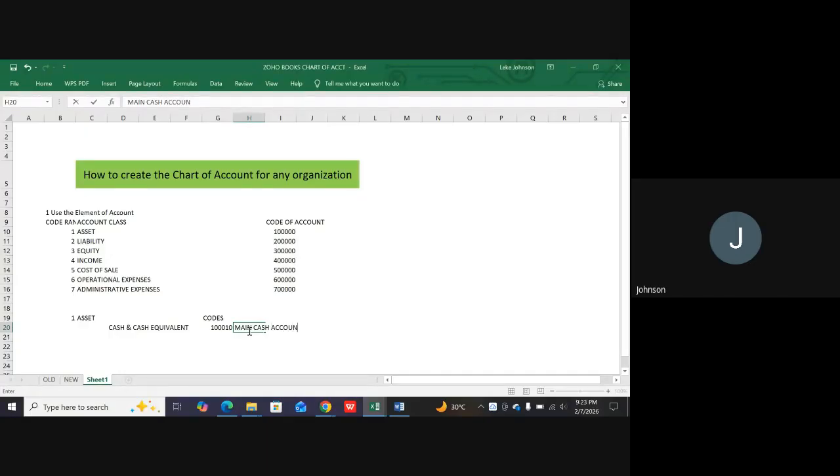So our main cash account, then we know that it's going to be 110. Then what account type is that? Account type. So when we are searching under our chart of accounts, what account type is it going to fall under? It's going to fall under cash, obviously. So it's going to be a cash.